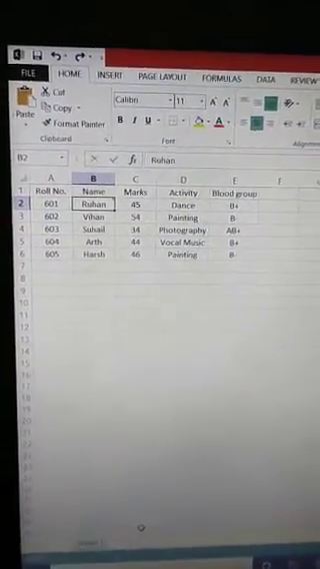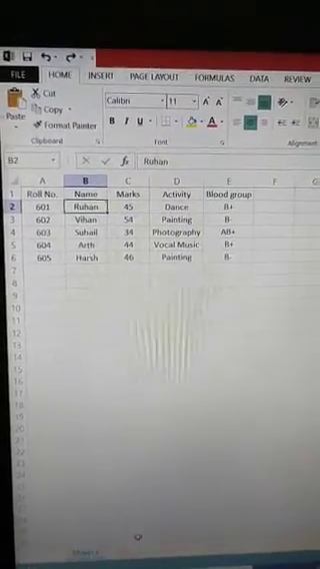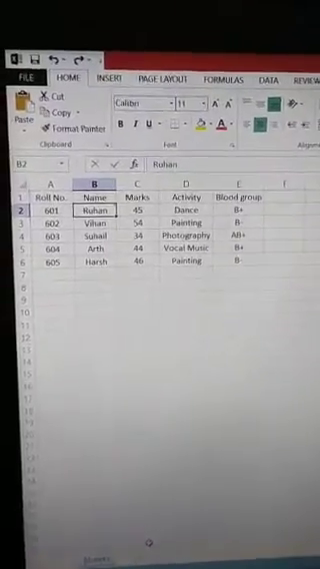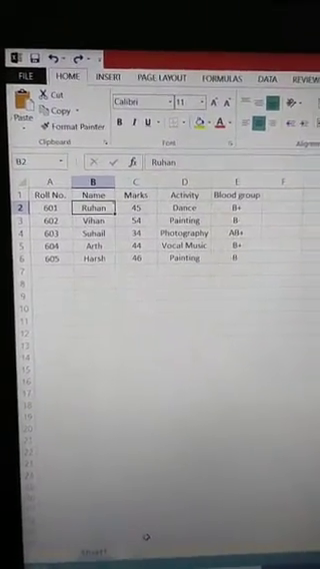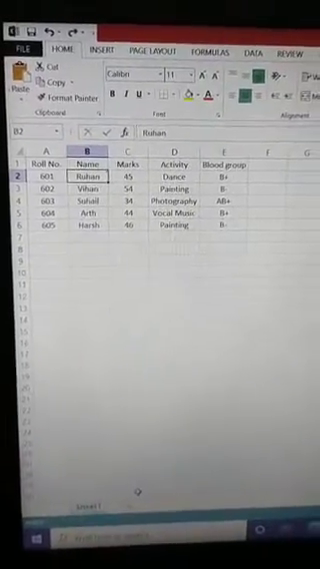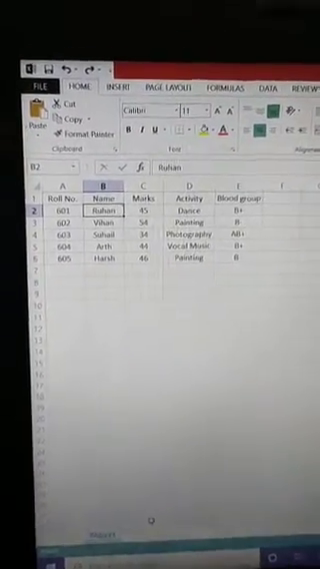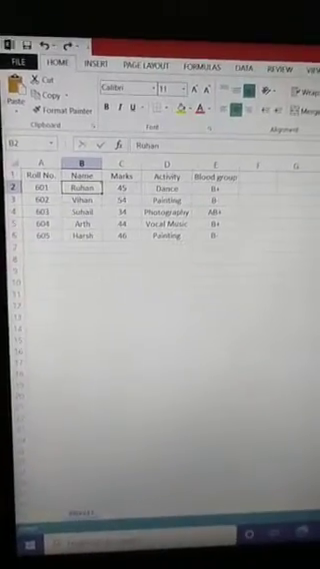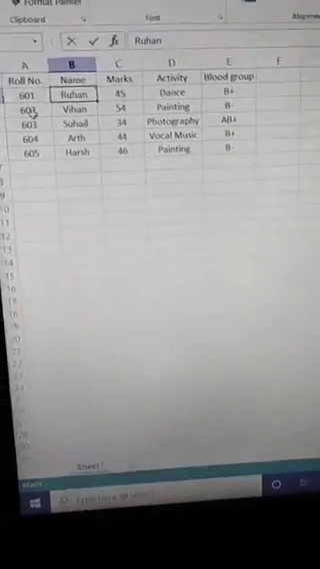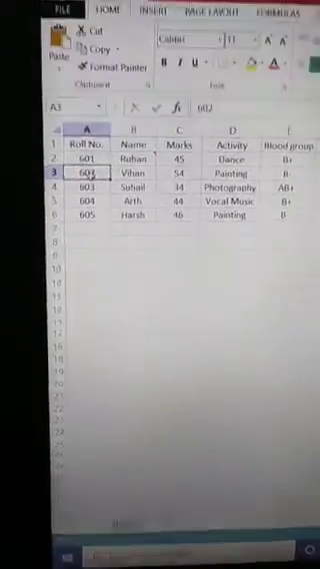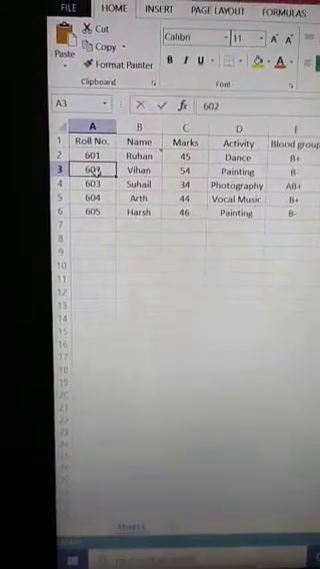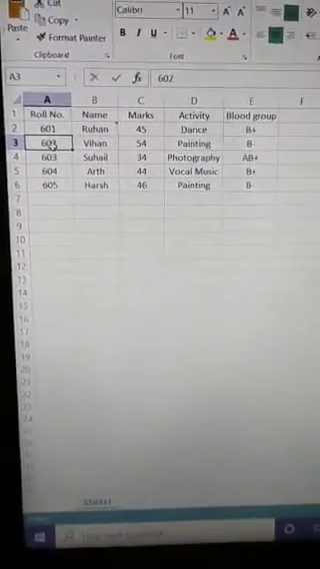Today we are going to start your internal assessment 2 syllabus, and today we will discuss chapter number 6. It is editing a worksheet. In Excel 2013, when data has been entered in a worksheet, we have to edit it. To edit, we know that when we select a cell, we can edit it by overwriting it or by erasing and then writing it again.